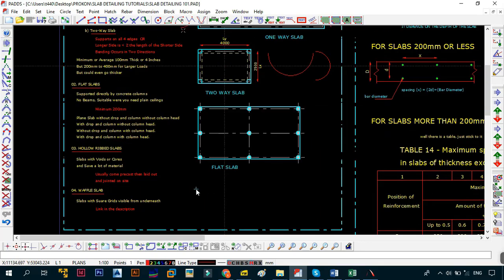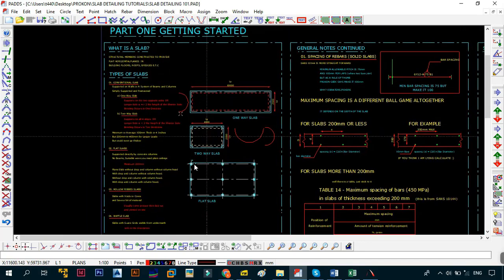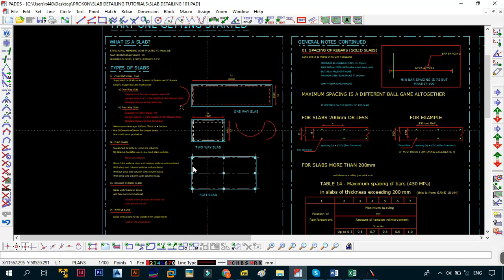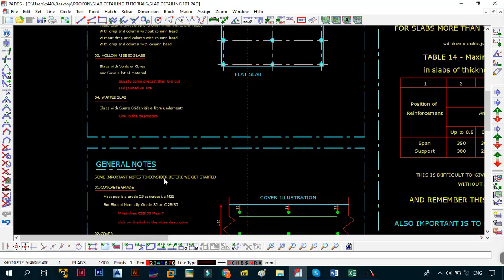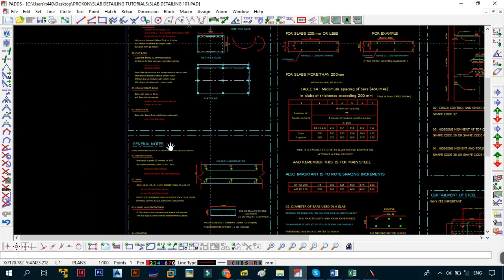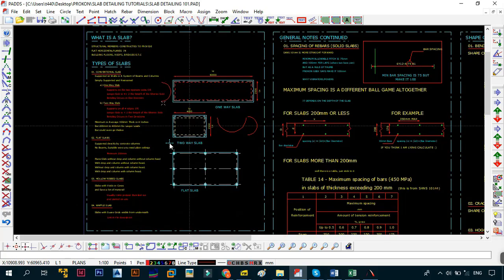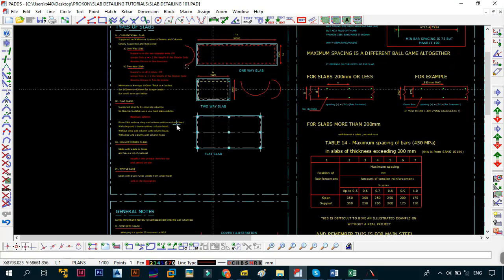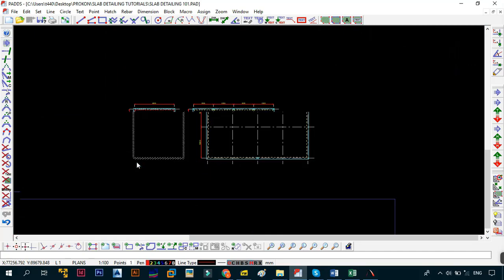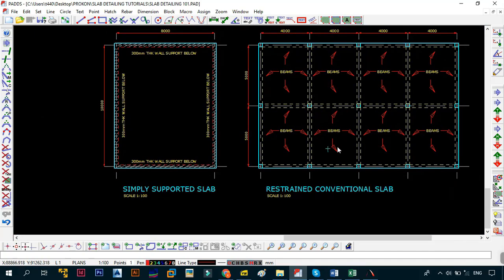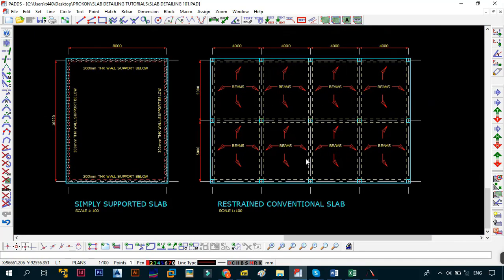All right, so we want to keep this short and concise, so we're just going to look at the definitions for today's video. In the next video, we're going to continue with the general notes. So this is it for the first video. We just wanted to look at the definitions before we get started with the slabs. So acquaint yourself with all these types of slabs. What you need to understand in this series is that we're going to be looking mostly at the two conventional slabs, that is to say the simply supported slabs and your restrained and continuous slabs.